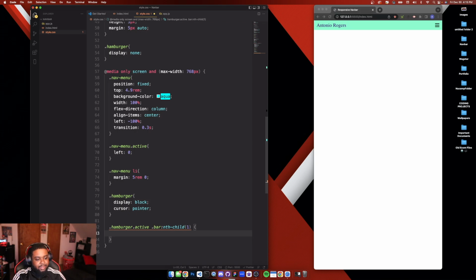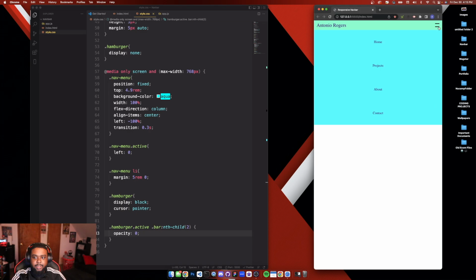I don't think I got that right. Do bar nth child 1. So we got an error somewhere. I don't know where that is though. Dot active. Yeah, I think that's right. So actually we're going to grab 2 first, because we want that one gone. Opacity 0. Alright. So as you can see, it went away.